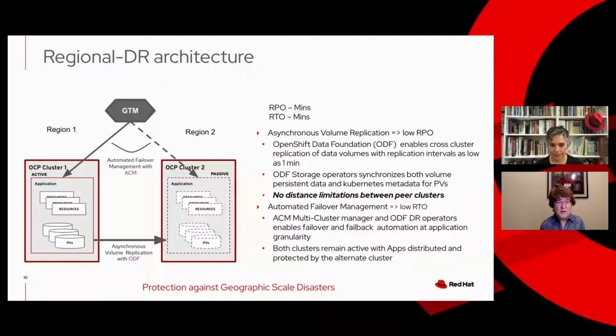So one point here is that though it shows the left-hand side is the active and the other one is the passive, that's really on a per application level. So you could certainly have some of the applications on cluster 2 in an active state and their failover cluster be cluster 1. So it's not required with this solution that all applications are active on the same cluster. They can be active on the other cluster and then have their failover cluster just be the opposite.